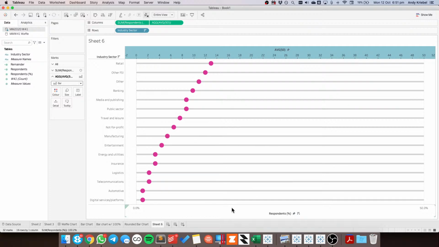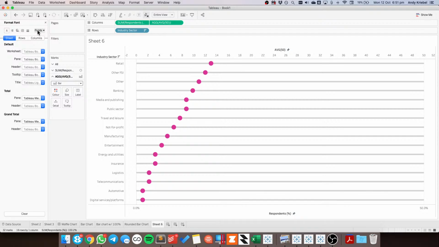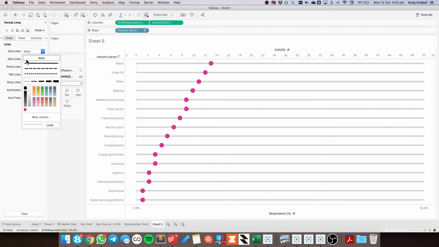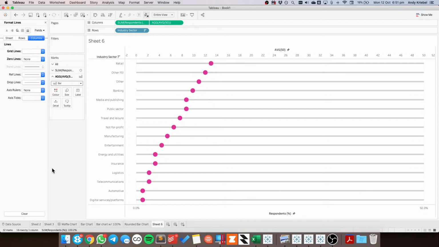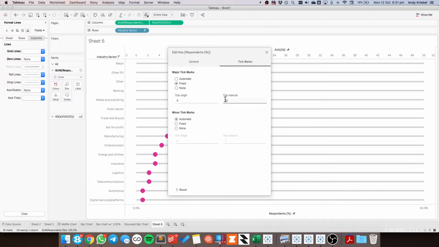So I'm going to add a, let's see. Right, so let's format, and I want to have my grid lines. I want it to be for my columns. Let's do that. No zero line. Okay, and then I want this to actually be every 25.